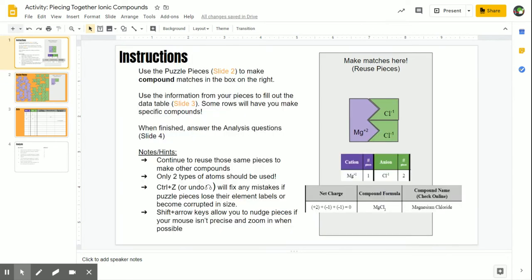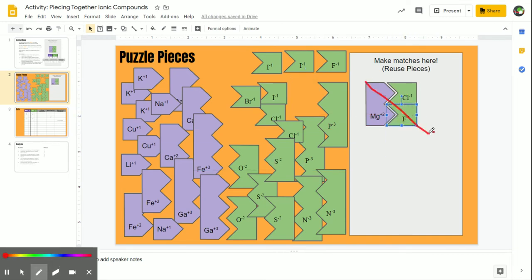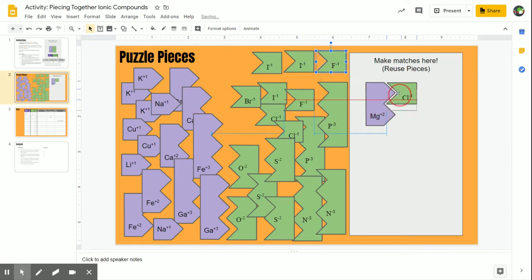Now according to this hint, it says only use two types of atoms. And so my types of atoms here are magnesium and chlorine. I cannot per se put a fluorine here. That's not a legal move. So this is not okay because I have three different types of atoms, magnesium, chlorine, and fluorine. But what I can do is I can add another chlorine. Let me add another chlorine. So this is an okay move.